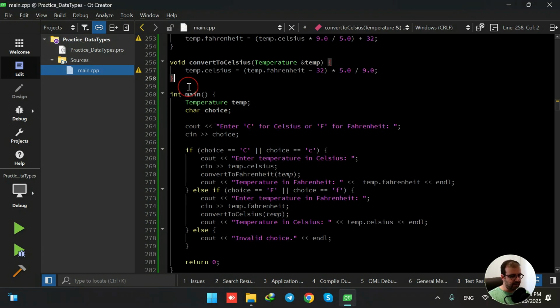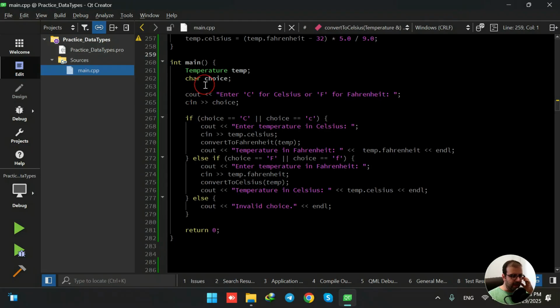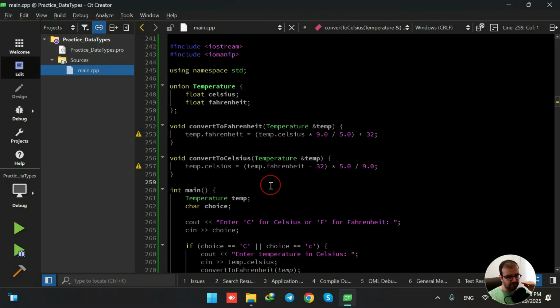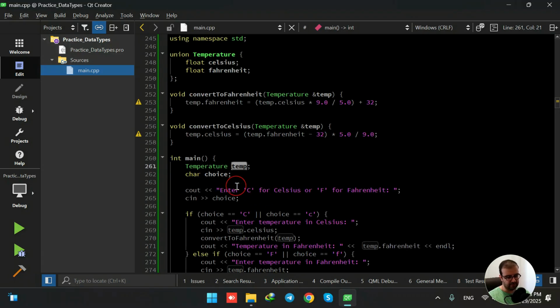Then here is my int main function. In my int main function, before doing anything, I'm creating an object of this temperature union. Okay, so I type down the name of the union, and then I type down the name of my object. It is called temp here. It could be X, it could be Z, whatever we want.